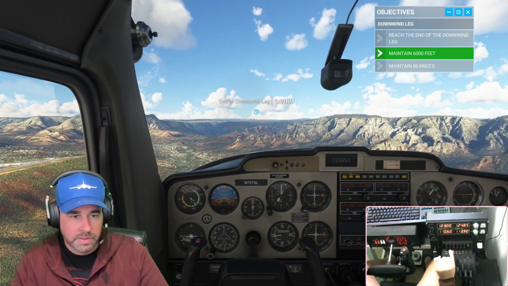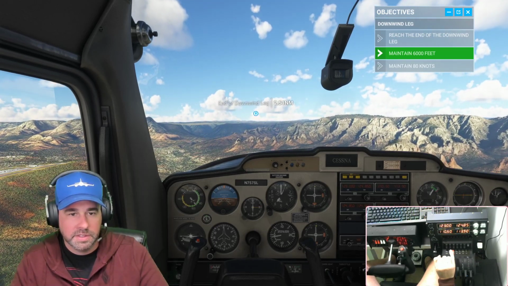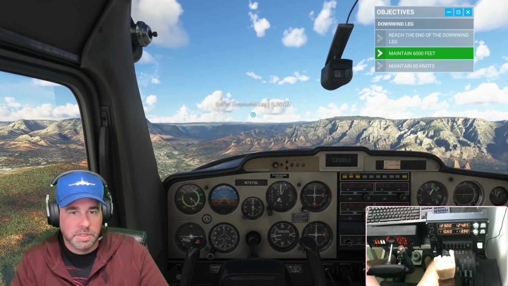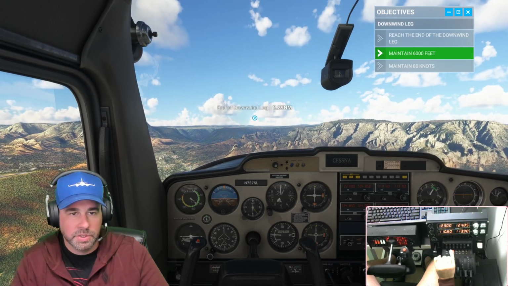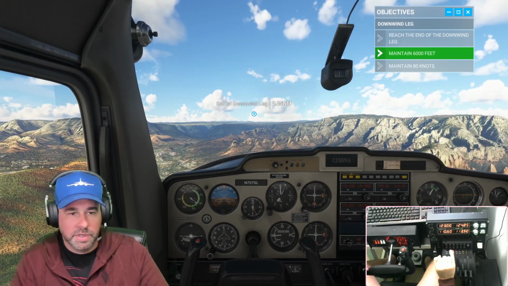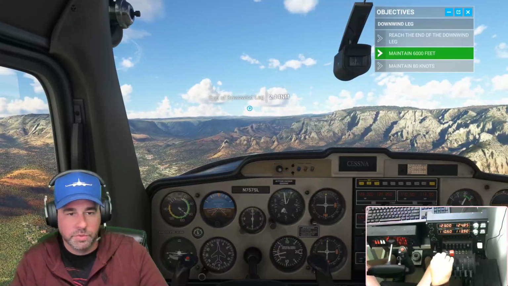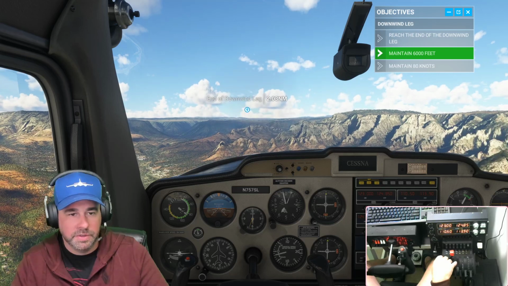Here we go. Keep an eye on that airspeed. We are leveled out, 6,000 so far. Now we're just waiting for that airspeed to come down to 80 knots, keeping the plane nice and leveled as we're going down leg. The runway is straight out to our left there, if you can see it right there. Once it gets to a 45-degree angle, we will turn for a final left base turn.